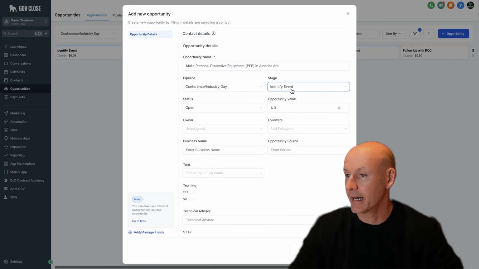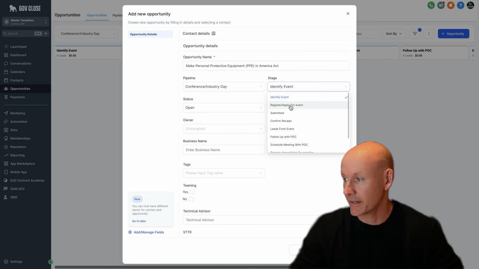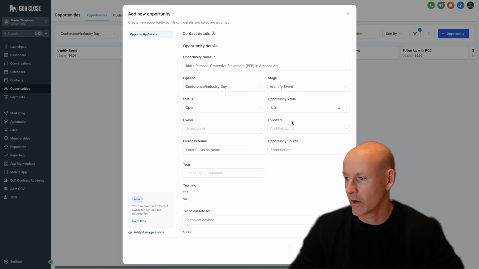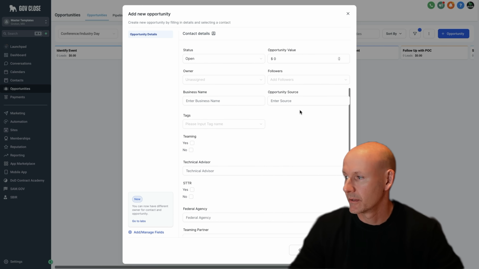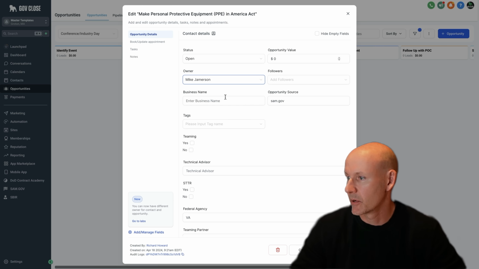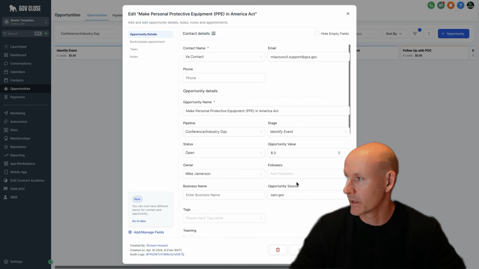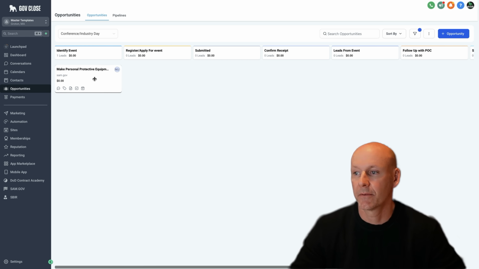We have identified the event, so we can put it in here, but we can see the next thing we're going to have to do is register, apply for the event, right? This could be a $0 opportunity. This is just a lead generation source. Make sure you assign the appropriate salesperson to the opportunity because they're going to have to work this. So now you have the opportunity in your pipeline.